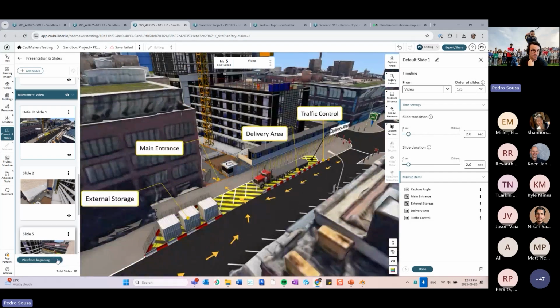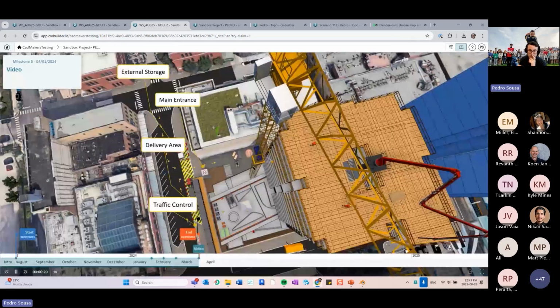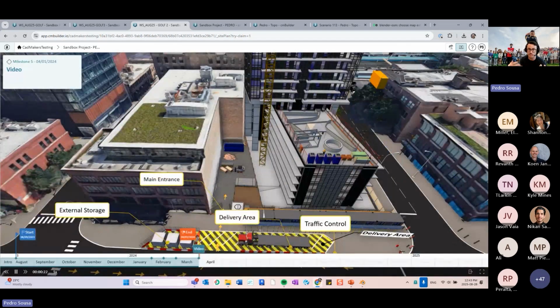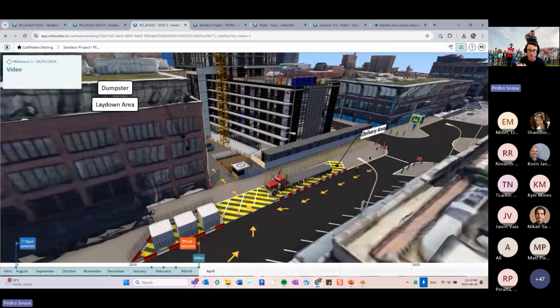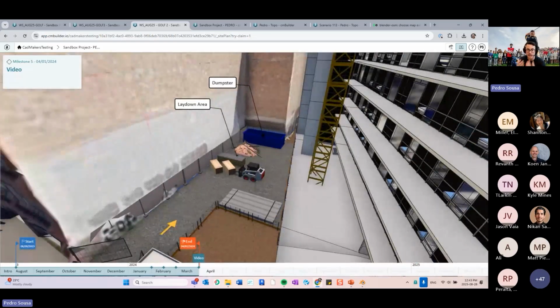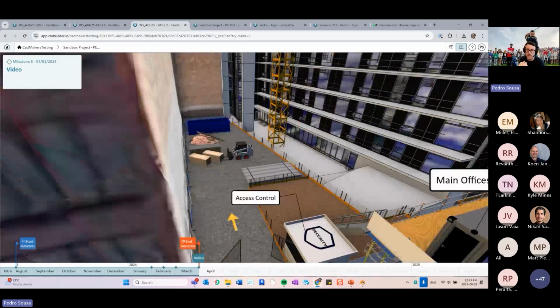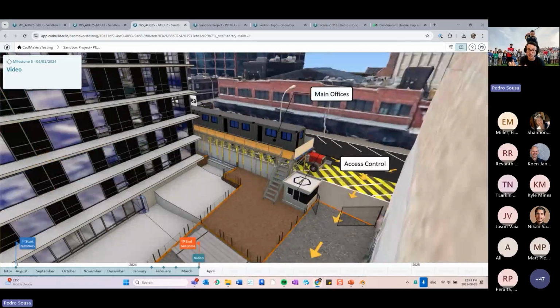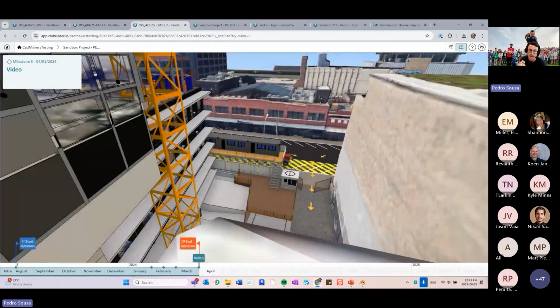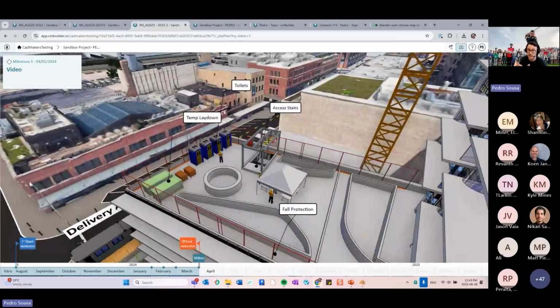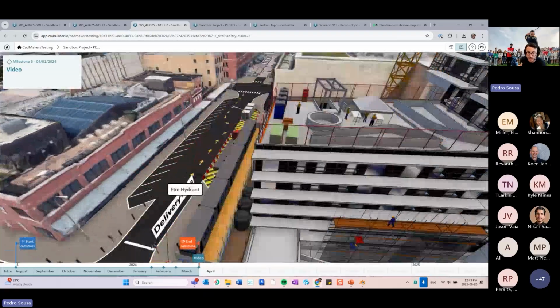So if I go here and play for this current slide, we will see the step by step of what this video would look like. Showing a new hire all of these elements would be really helpful for them to understand better how to behave in an emergency situation, for example.